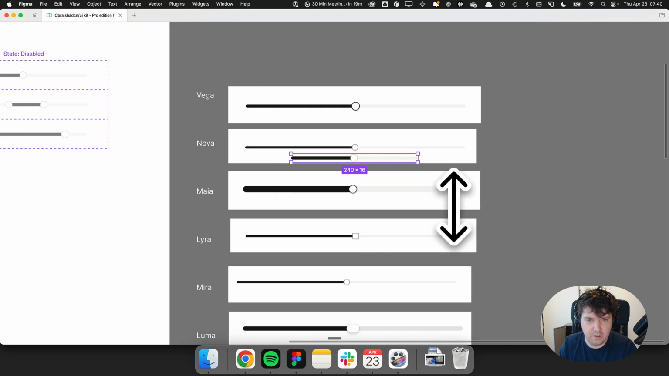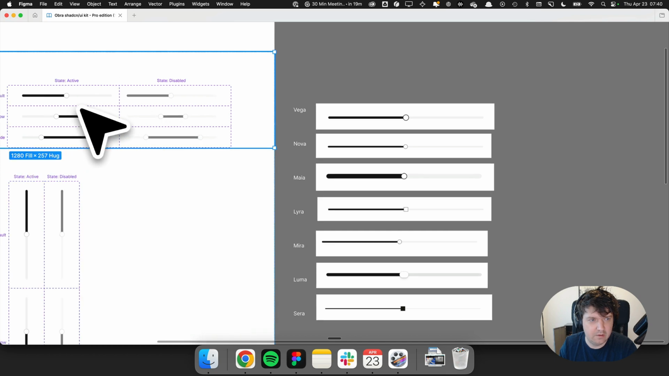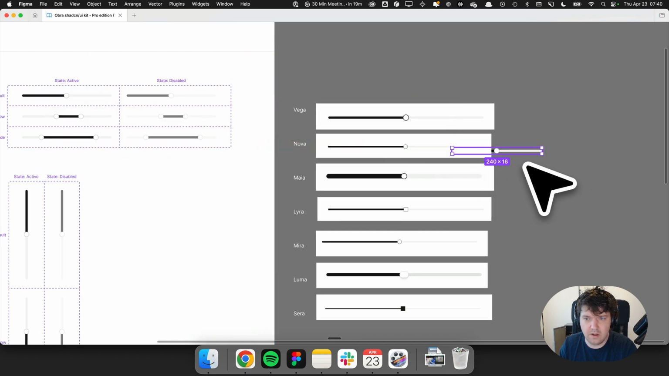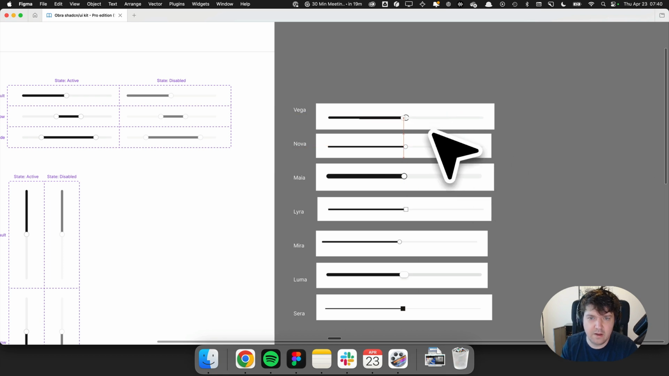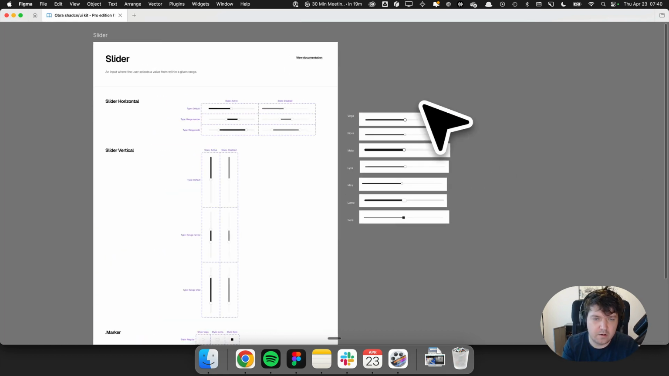So anyway, the point is that we're mixing up styles. Like the style that we have is the handle from Nova, but then the height of the track from Vega. And there are now several ways to go about this problem, right?